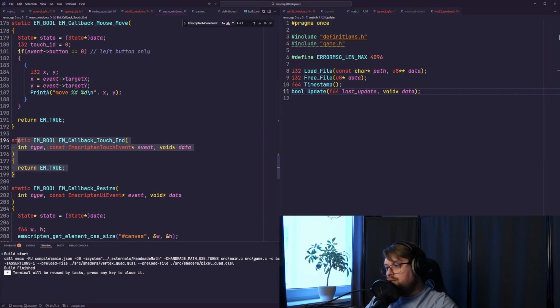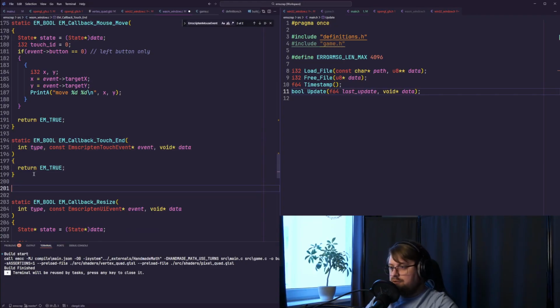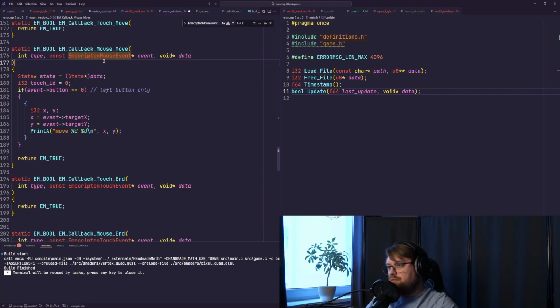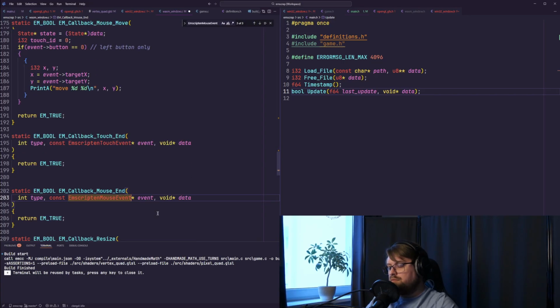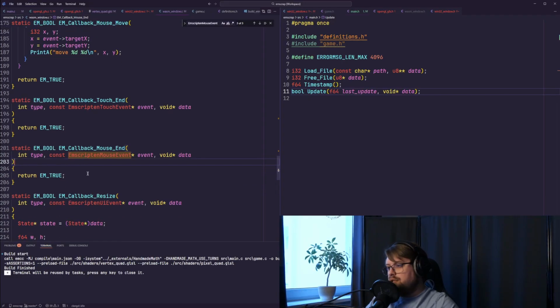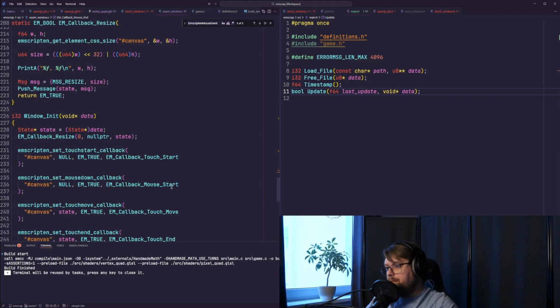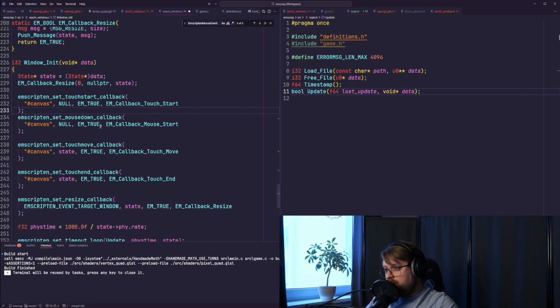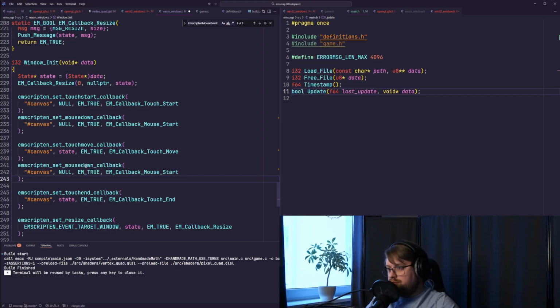And then touch end. But I need the in-game controller thing for that. So let's do the mouse move.